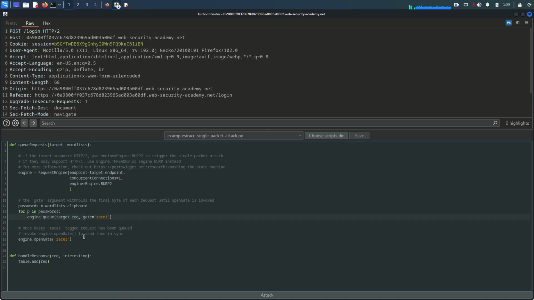Now you just need to make a few specific changes here, like specifying your password, which you choose from the list of passwords, and the gate, which is going to be 1. They already made comments, so you can easily understand what this is all about. The gate argument withholds the final byte of each request until openGate is invoked. You are going to choose 1 here, concurrent connections is 1, and race gate 1, so the tagged request has been queued. All the requests are going to be queued, and it is going to invoke them whenever the gate is called, to send them in sync. So it queues everything and then sends it.